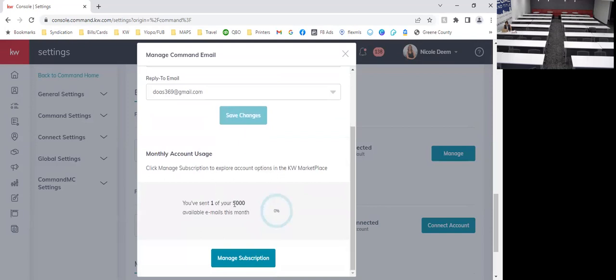You click save changes. You do get 5,000 emails per month. That is through email campaigns or through smart plans. So really nice, you get 5,000 emails per month. If you are exceeding that, or you feel like you need more than that, there is a subscription that you can purchase to send more emails out to your database. So something good to know there.